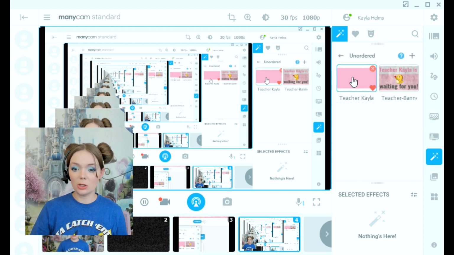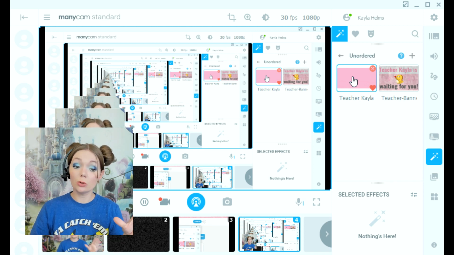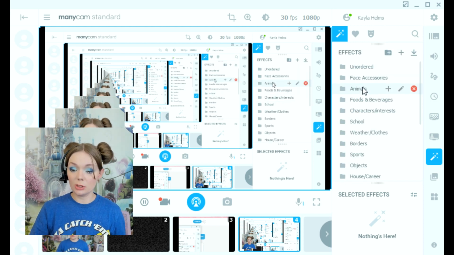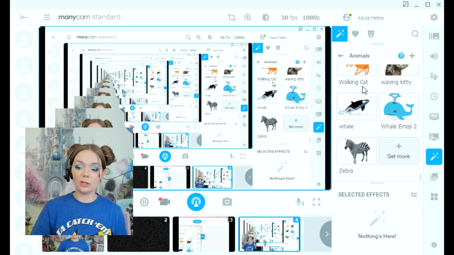And then from here, you can click on it, right click it, and it will bring up a box that says move, and then you can put it wherever you want to. The other thing that you can do is click on one of the folders and then click Get More.